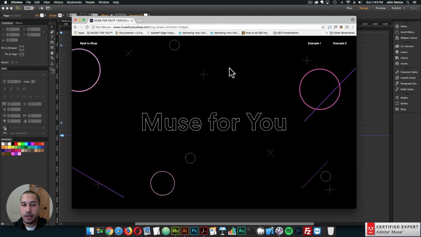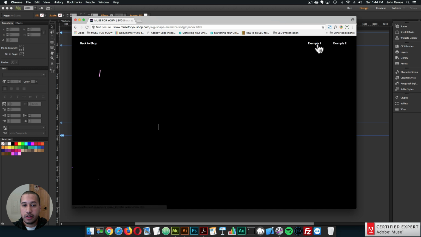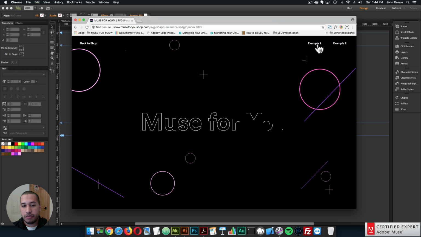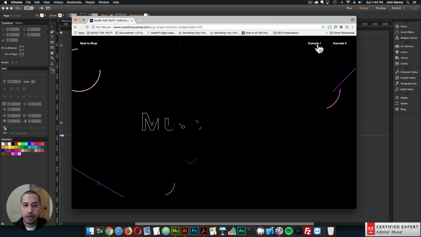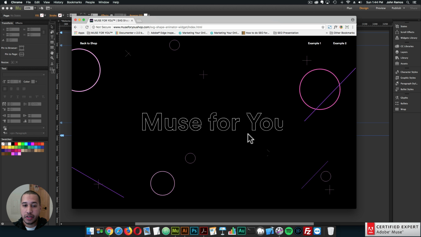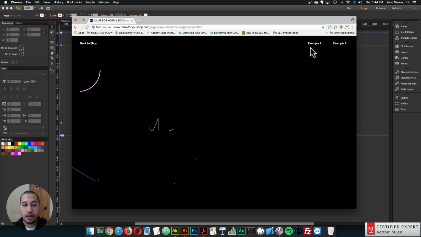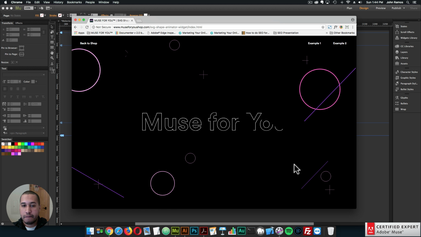So here we have the preview page for the widget. And if I click on example 1, we see everything draws. So you can draw text, shapes, and Adobe Illustrator has a whole section of these really interesting shapes that you can also draw. And we'll go over that in this tutorial. So here's the first example. We see it says Muse for You, the circles draw, the lines draw, the crosses here draw, and the X's, and it looks really good. I really like this effect.